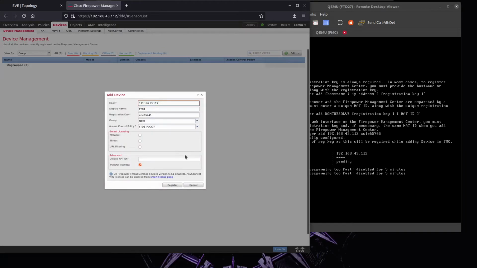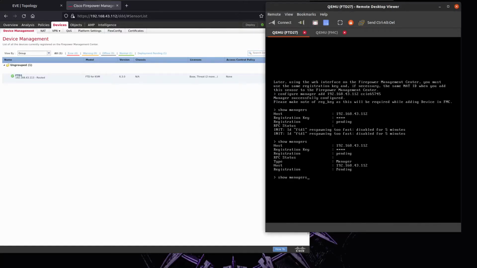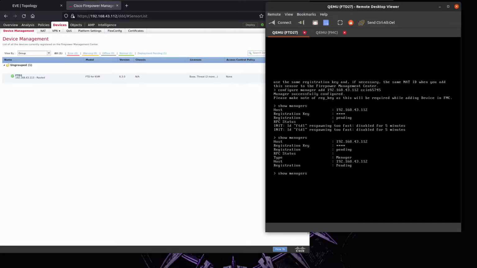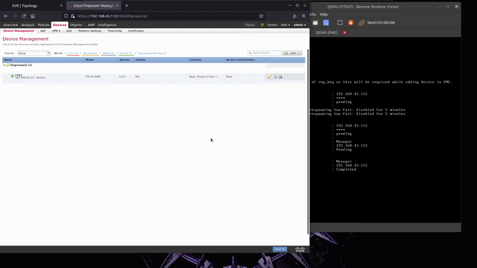And now smart license, we're going to enable these features as well, malware threat, as we're going to use later on. Once the discovery process is finished, that's the status we should see, and let's confirm on FTD, and it's completed as well.